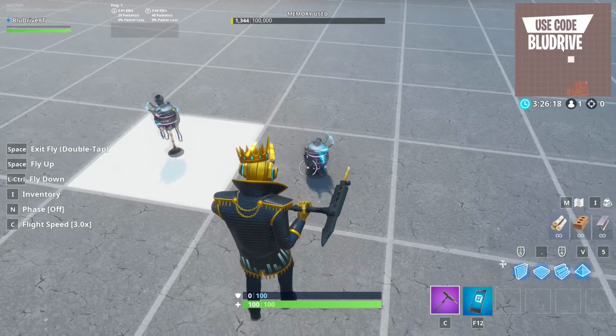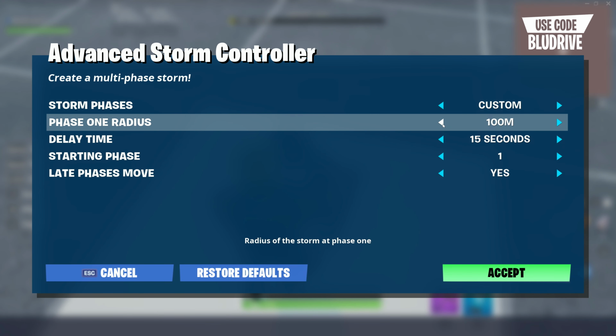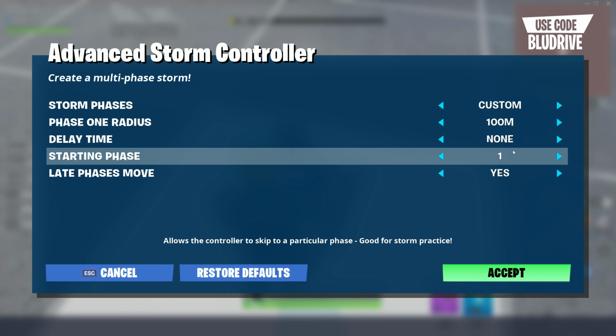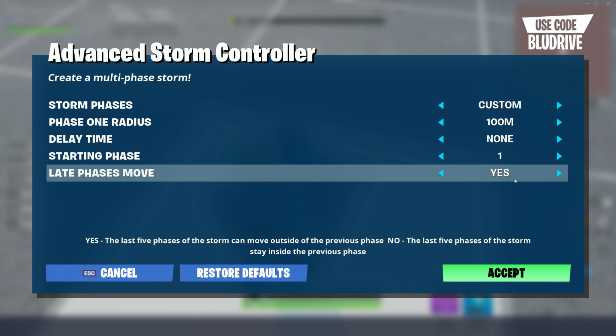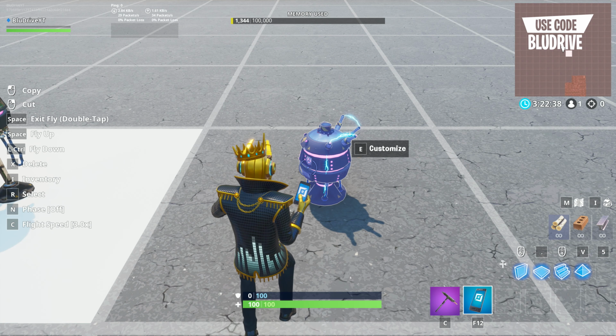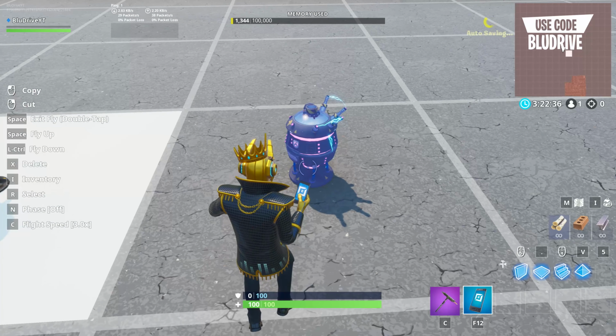So to create a fixed path zone wars map, we're going to set this setting to custom. I'm going to set the first zone radius to 100 meters. So by setting this to 100 meters, we create this really closed in tight environment which encourages a lot of chaotic building and is really perfect for zone wars. You can also set a delay time. I've set mine to none because I don't really need one. I'm going to leave the starting phase as number 1, and I'm going to allow the late phases to move. They're all the settings that we're going to need to create a fixed storm right now, so I'm just going to click accept.